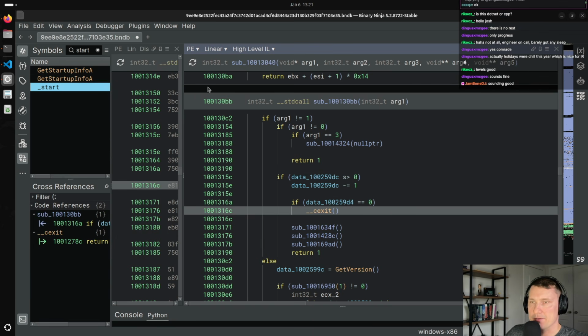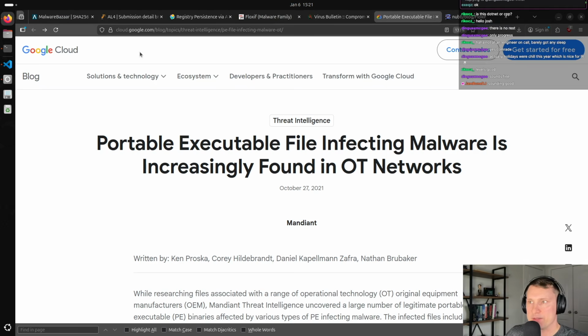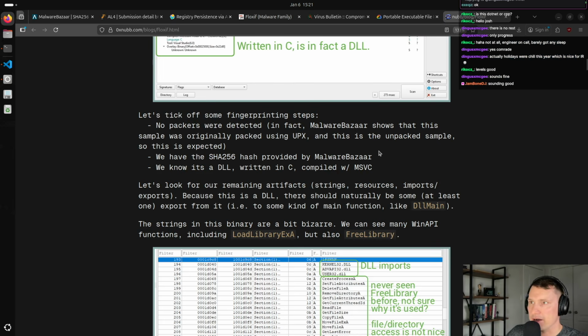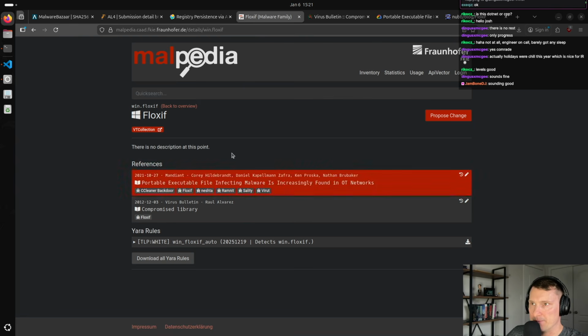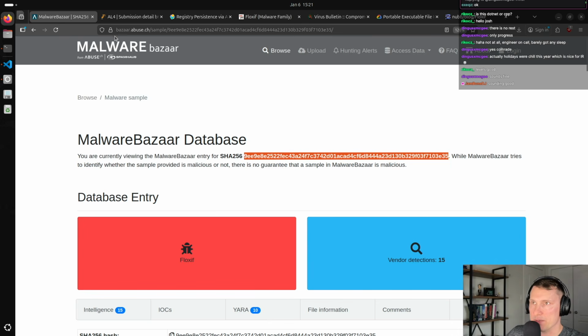Okay, so Nub on the Discord was talking about this Floxif malware, and I was going to take a look at it myself instead of doing it all on my own. I figured I would hop on stream and we could take a look at it together. So this is quite an old piece of malware. Let me link the Bazaar sample so y'all can follow along if you want to.